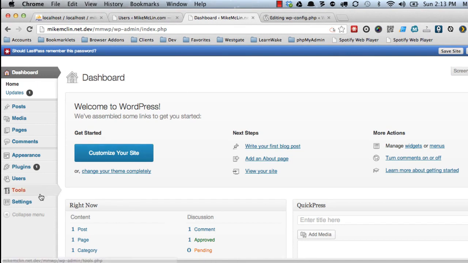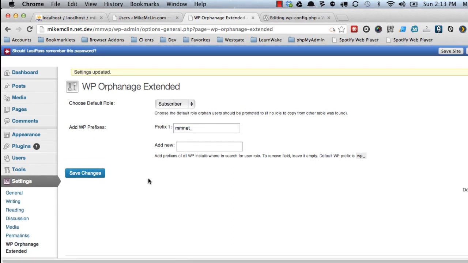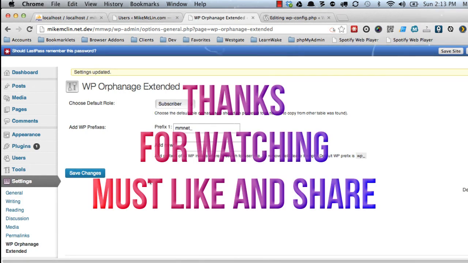Oh, and actually the one last thing you're probably going to want to do is come back to this and change this back to subscriber, because you don't want the default role to be administrator. And that's it. That's how you use a single WordPress user table for multiple installations.